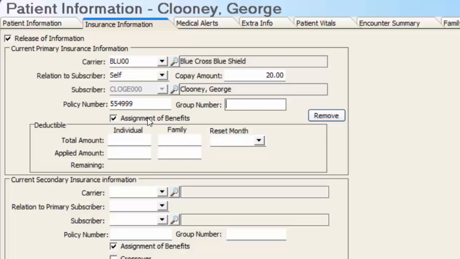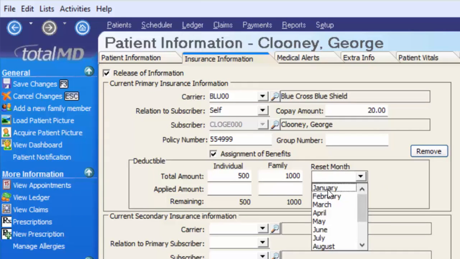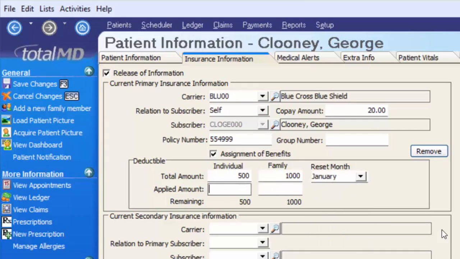That is indicating that our office would like the insurance company to pay us any benefits for George instead of paying George, the patient. Under the deductible section, we can go ahead and plug in what his total individual annual deductible is, and for the family as well, when that deductible will renew, and if he's met any of that deductible thus far.